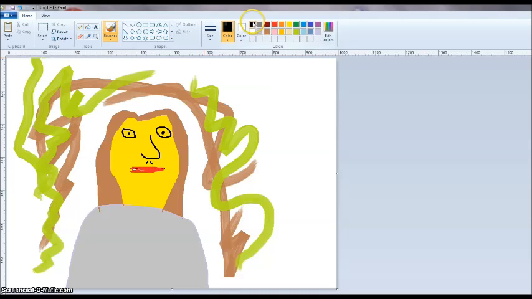Now we're going to go ahead and just give her some arms. One little one right there. And another one on the left side. And go ahead and draw her hands right there. Just holding the hands together. And go ahead and add a little bit more shading.